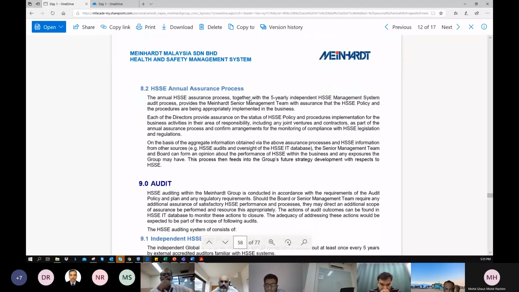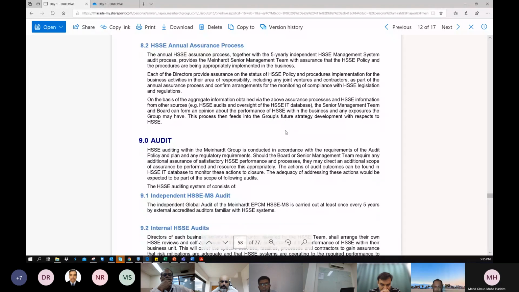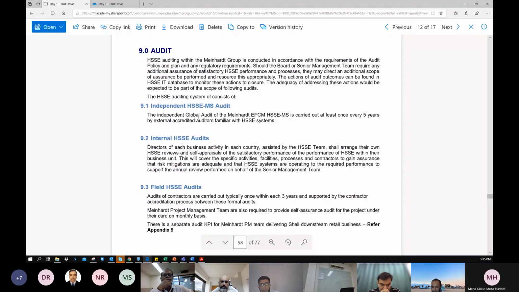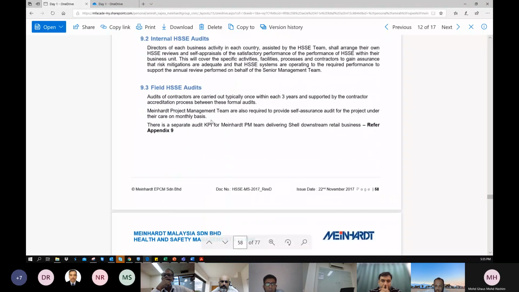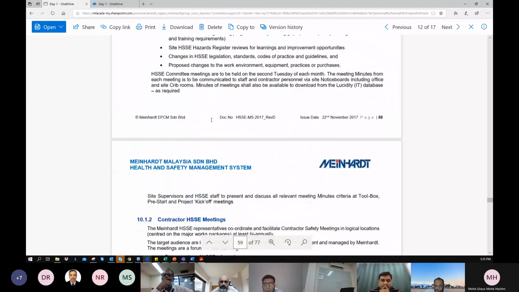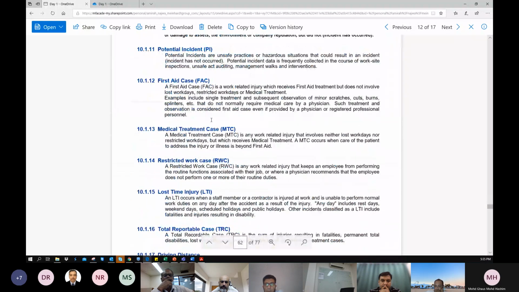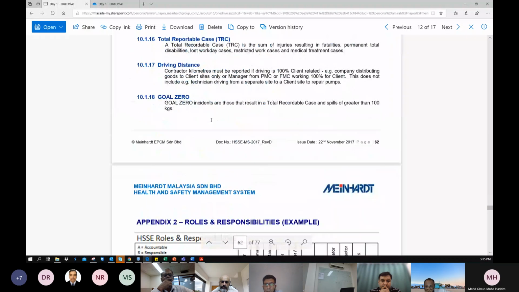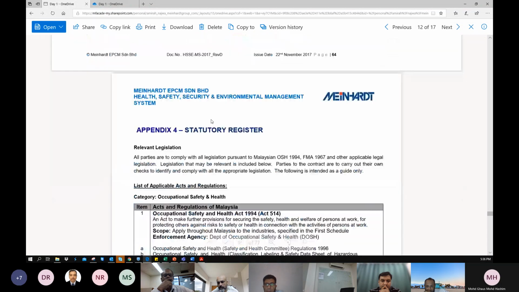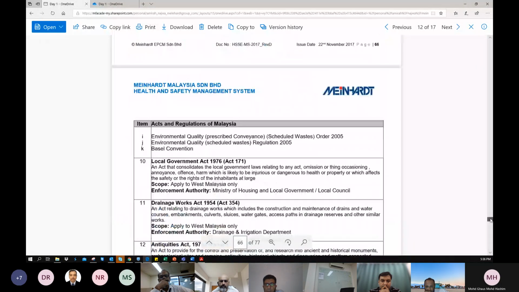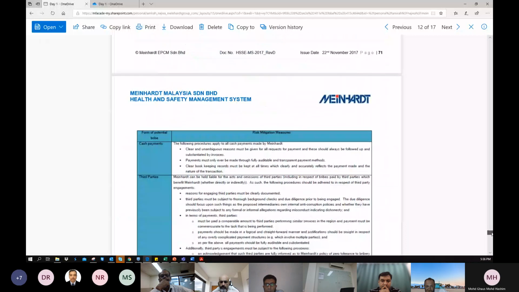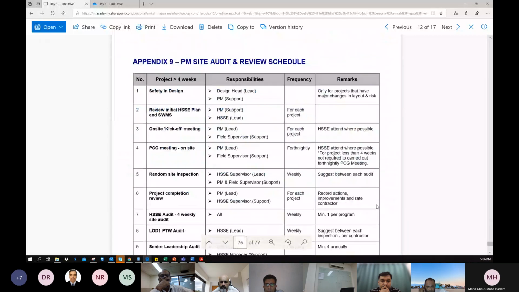All right, and then the annual assurance process, and also we talk about all this. You already talked so much about this. Can you open the audit KPIs? Yeah, field audit KPI, Appendix 9. Can you go to Appendix 9 to show them the field audit KPIs? Here you go.